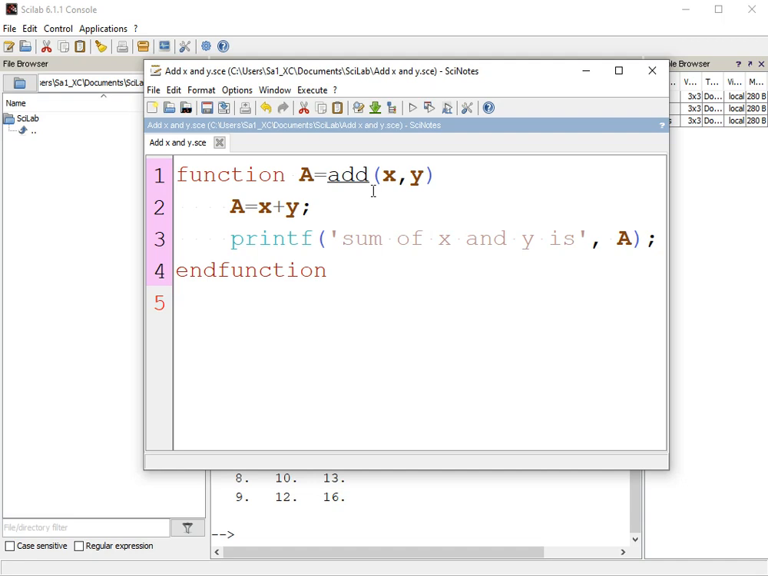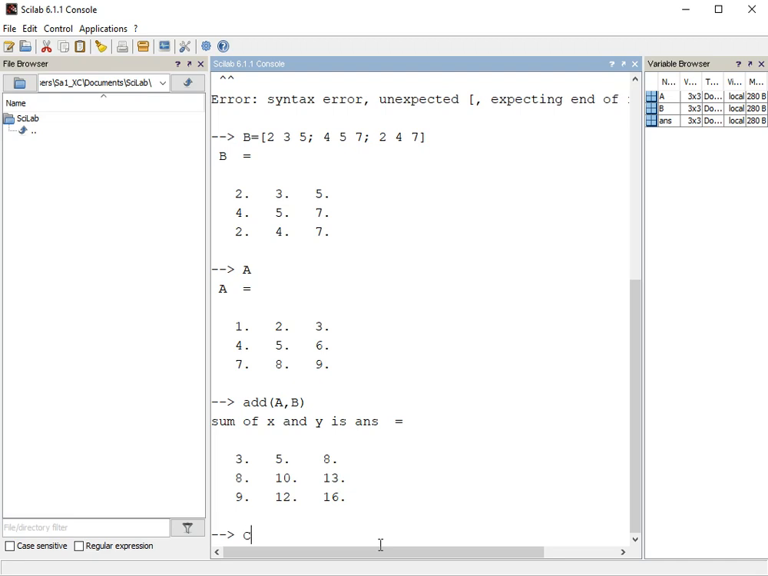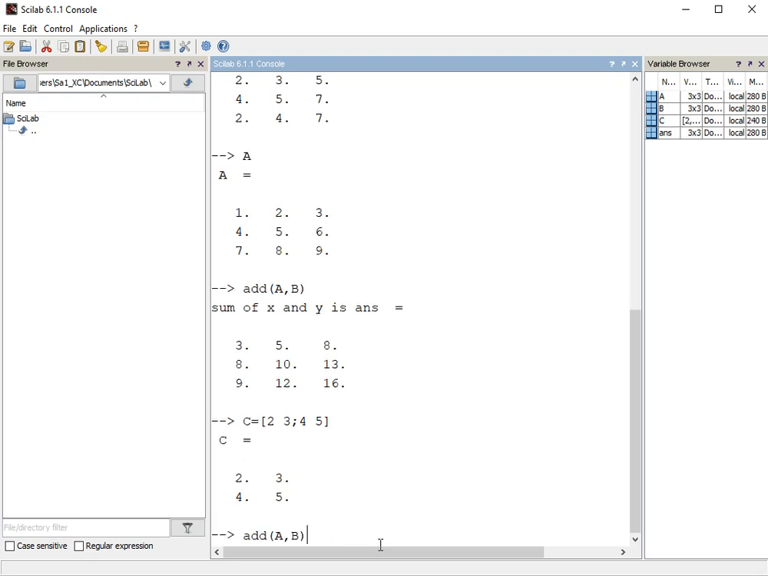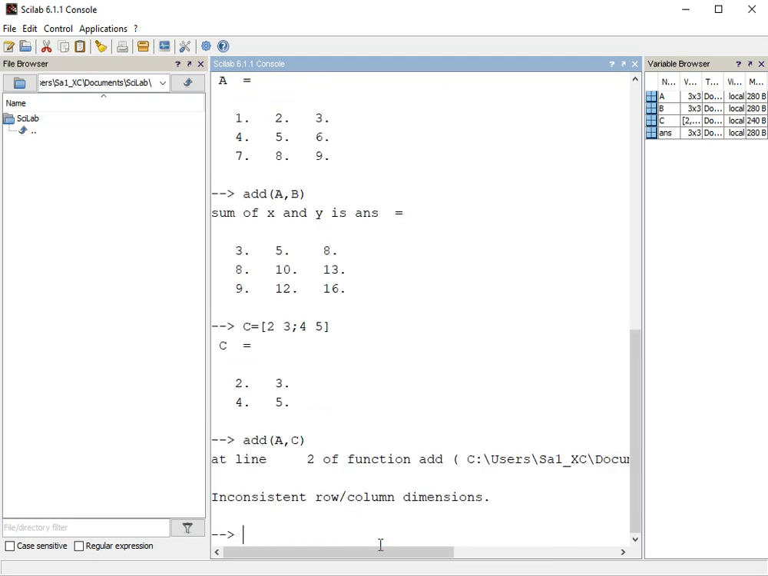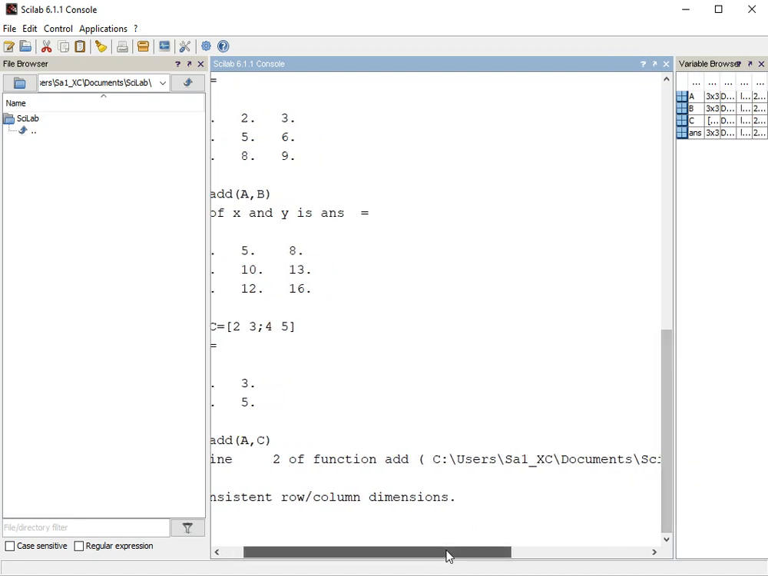Okay, now if you want to do some complicated things, for example, let me do one explanation here also. Let me say C being 2, 3, 4, 5, and if I just approach the process for A and C, it will say this error. At line 2 of function add, there is something. What is that something?